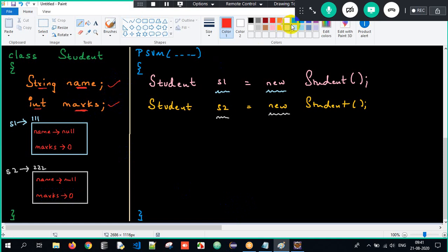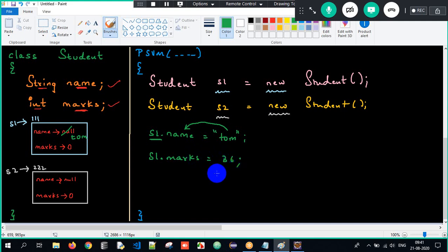Now later what I'll do is write s1.name = "Tom". So what did you understand? s1.name = Tom means Tom is getting stored into the variable name of the current object. Which is the current object? s1. In s1, the name will get initialized to Tom. And here s1.marks = 36. What did you understand? 36 is getting stored into the variable called marks. So even this will get initialized to 36.